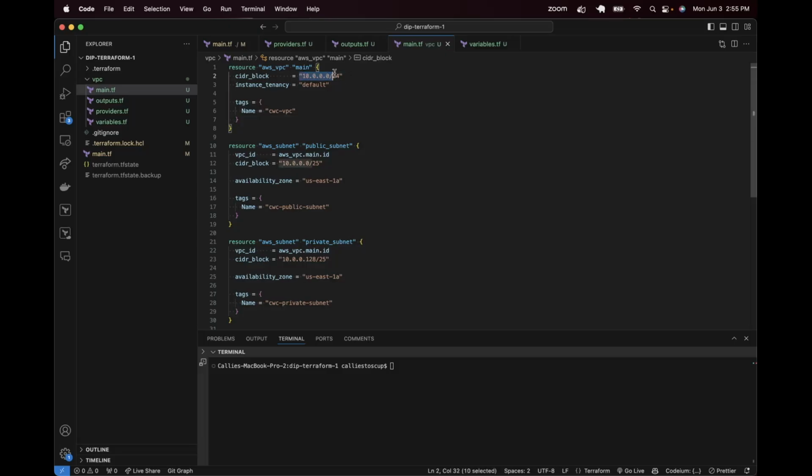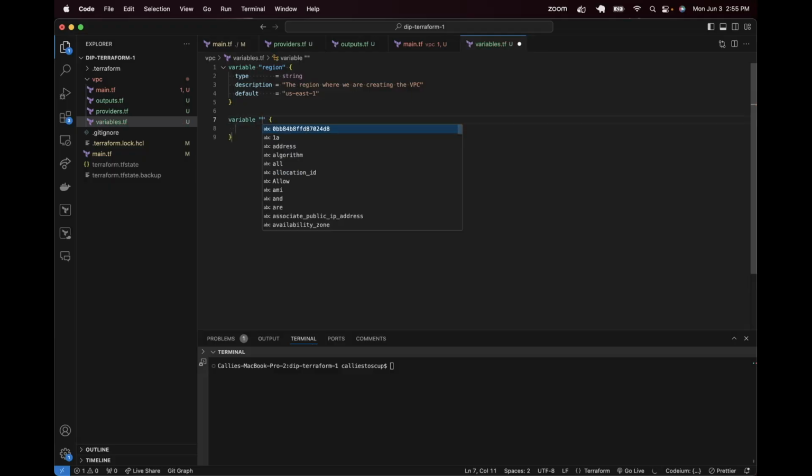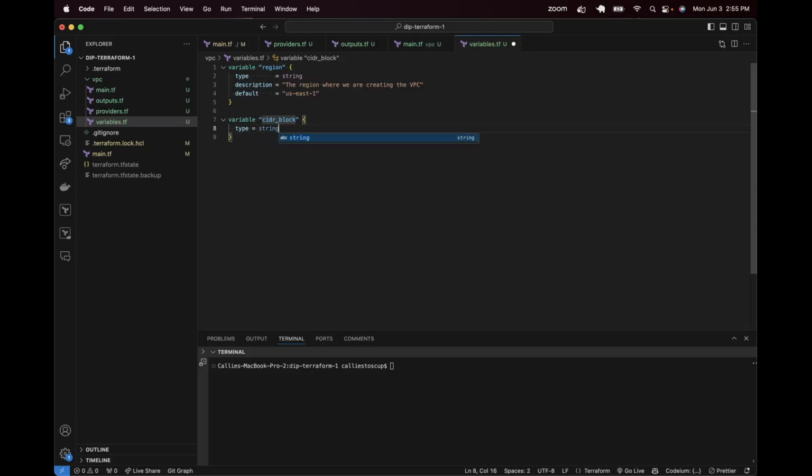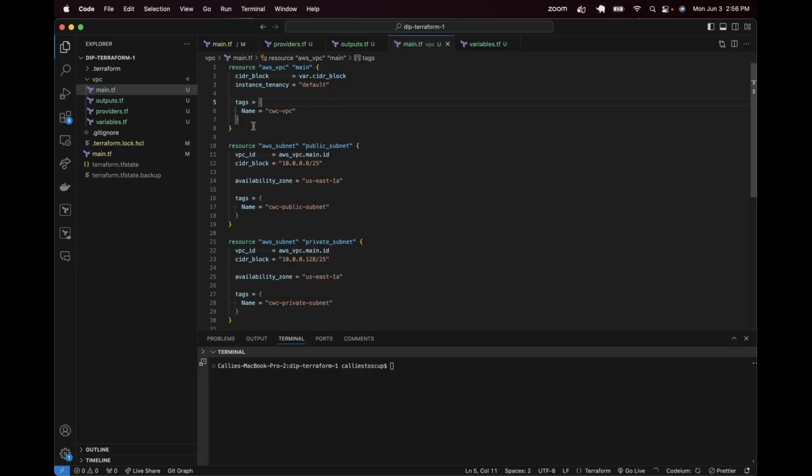Otherwise, the only thing I'm going to do is take this CIDR block and turn it into a variable. So I'm going to say var CIDR block. Then I'm going to go over to my variables and define it. The type is going to be string. The description is going to be value of CIDR block. That's fine. And the default is going to be, and then let me paste this in here. All right. Perfect.